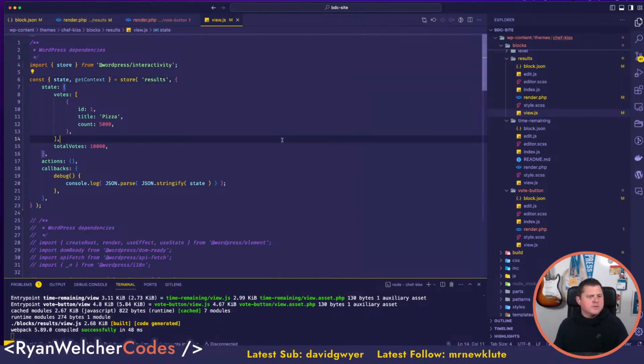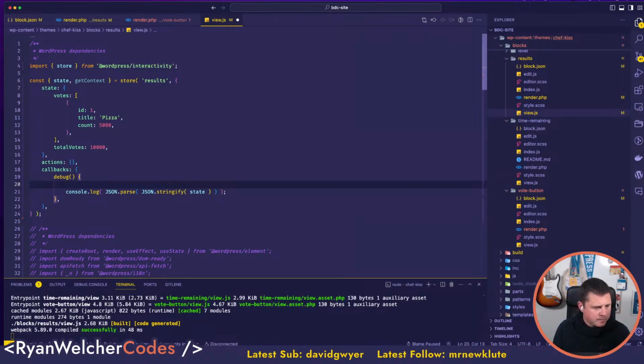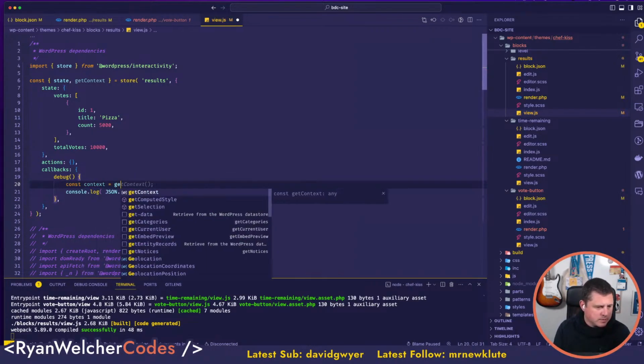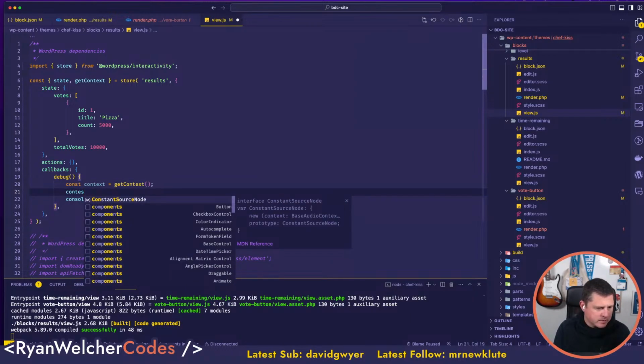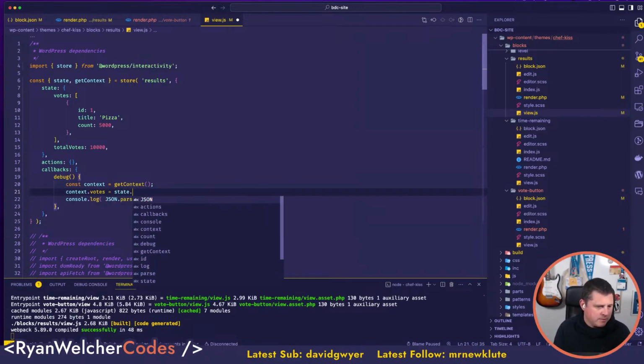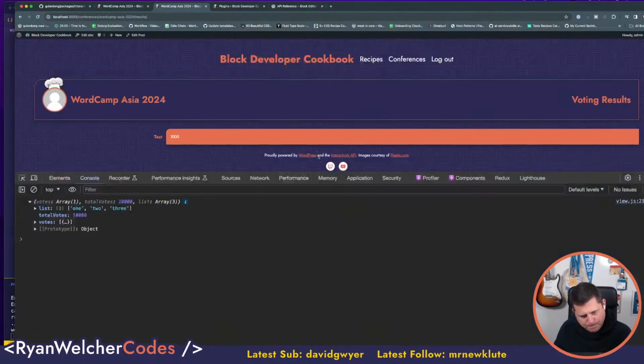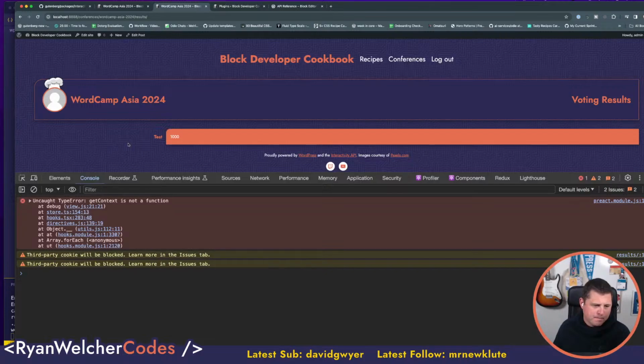Let me try something. There's a function called get context, and what if I set, I'm gonna try this. Context equals get context, and I say context, not dispatch. What is this? Dot votes is equal to state dot votes. Wait, what? Is get context not a function?